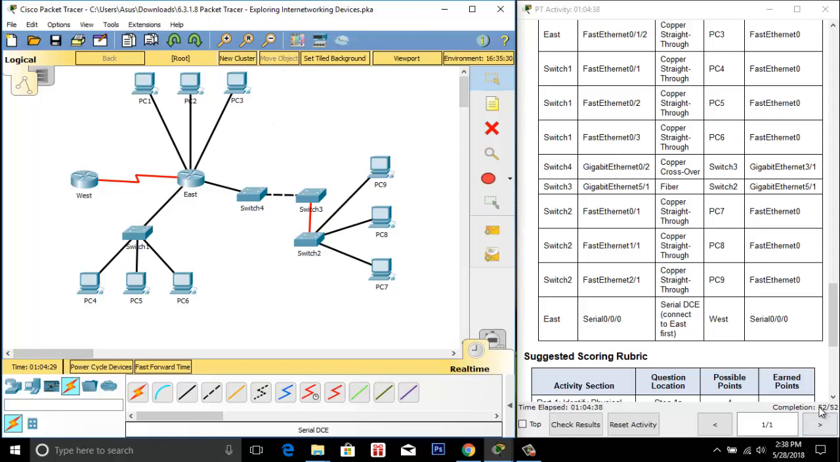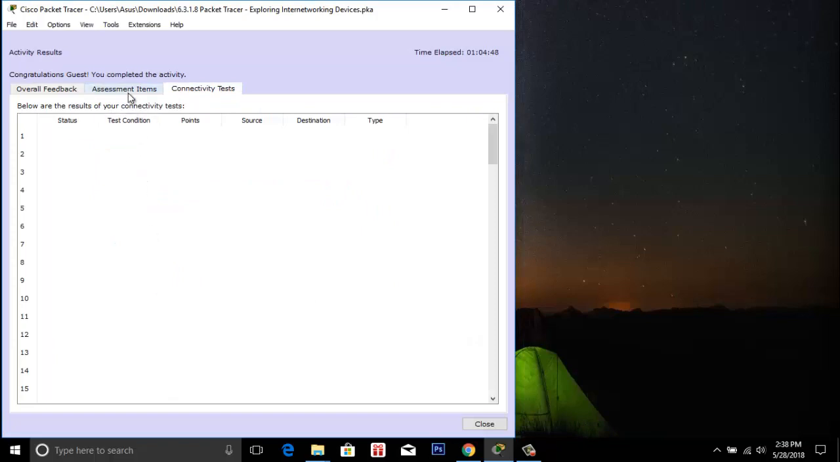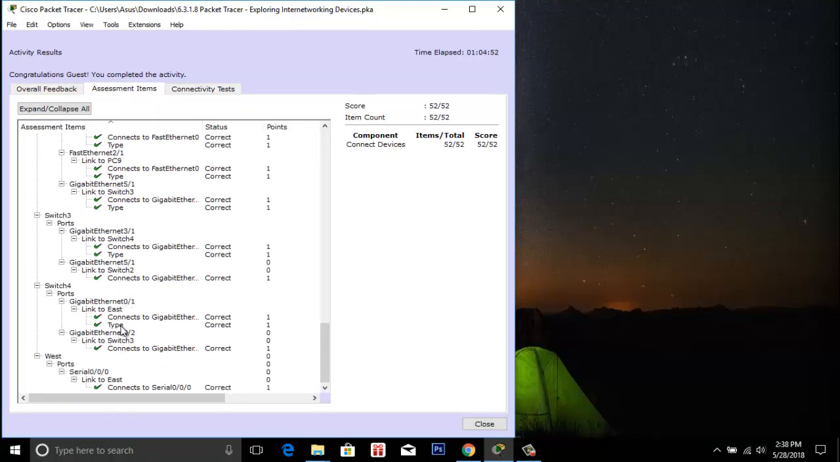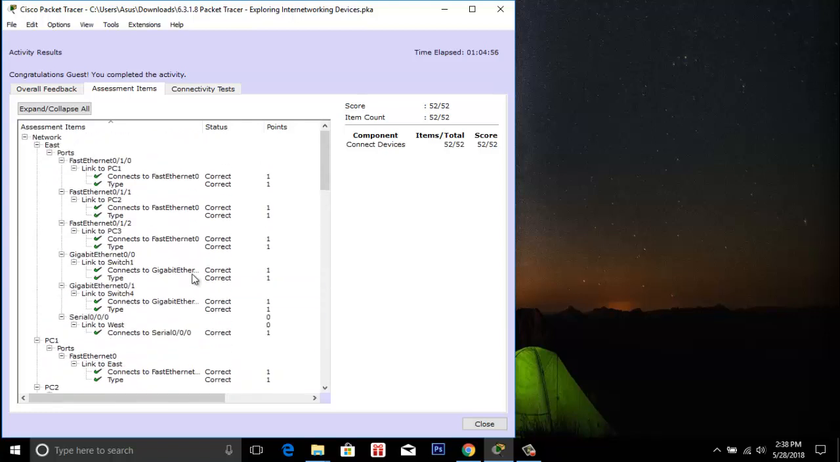As you can see from this, it is 52 out of 52, so it's complete. We can check the result here. Connectivity test or assignment items, it's all checked. It means it's all connected. So that's all for the Cisco Exploring Internetworking Devices.